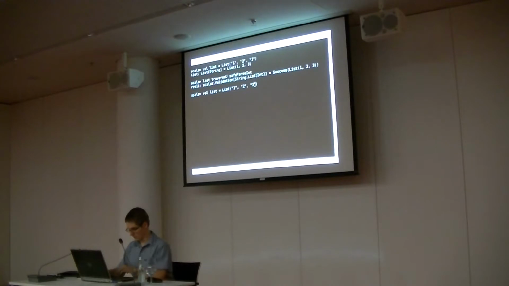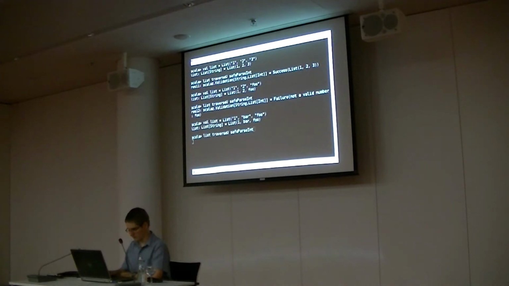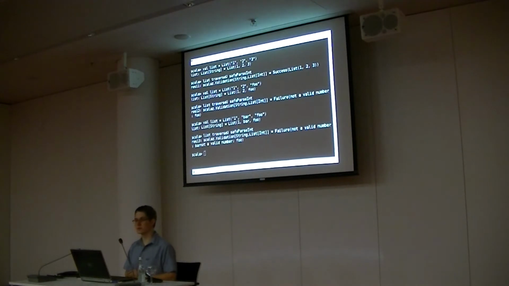And now let's put in one failure. Oh no, one failure. And now let's put in two failures. So there's something a little bit wrong here, because you can already see that it just took the error messages and plugged them together, just like with string concatenation, which is usually not what we want to do. What we want is only a list of error messages, so we are just going to tell that to our safe parse int function.